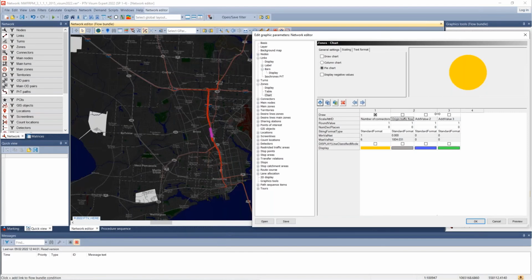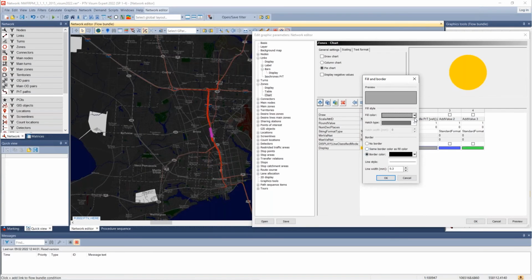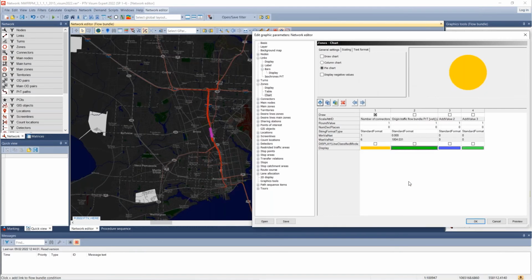Once I have that one selected, I can then change the color. You know, I like to do green for origin and red for destination, but you don't have to do green and red. You can do blue and green. You can do different colors. We have all kinds of fill options. You can put hashes into it and things like that. I'm just going to do a solid green color.